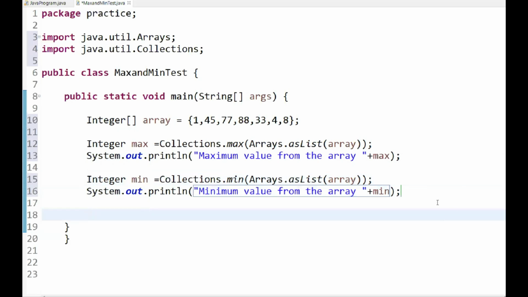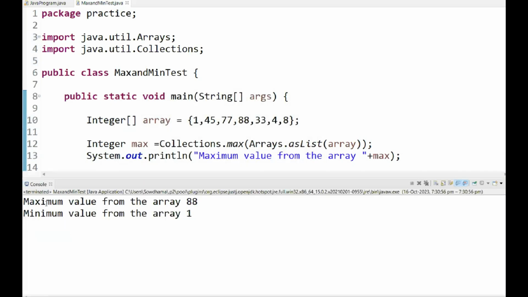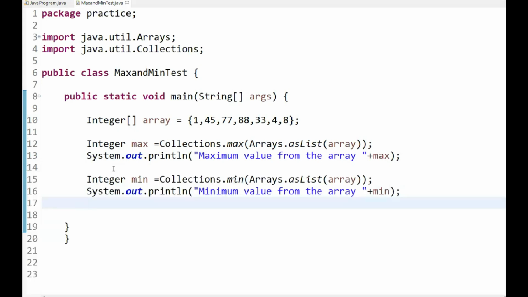Right. So now let's run this. See, the maximum value is 88, the minimum value is 1. So efficiently we can find the minimum and maximum value in an array of Integer objects by converting the array into a list and using the Collections.max and Collections.min methods provided by the Java Collections Framework. So I hope this is clear.